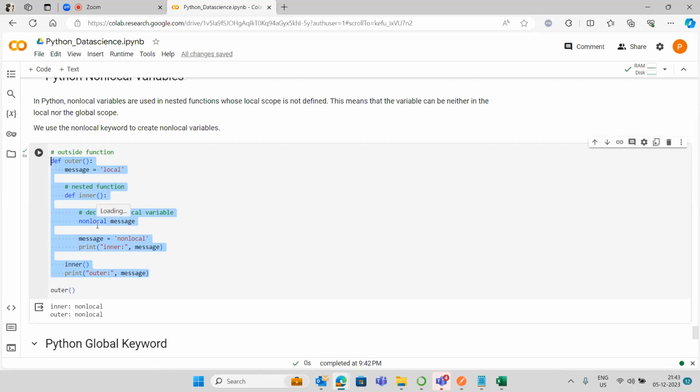So the whole concept behind this is that if we change the value of a nonlocal variable, the change appears in the local variable as well.